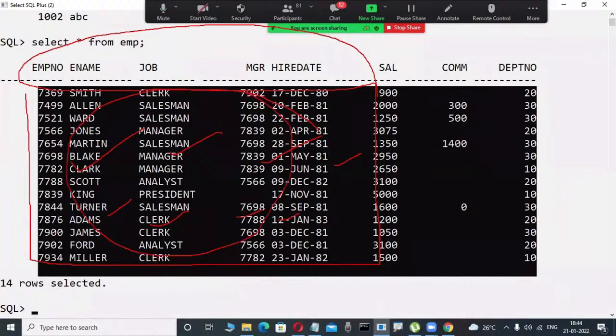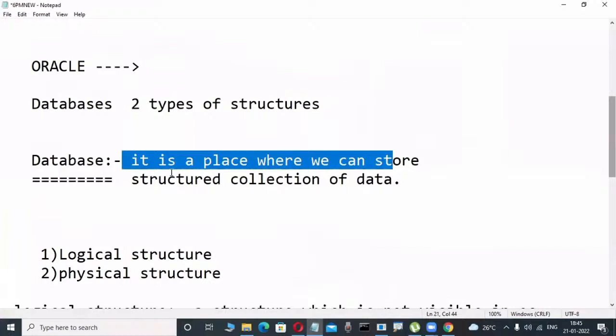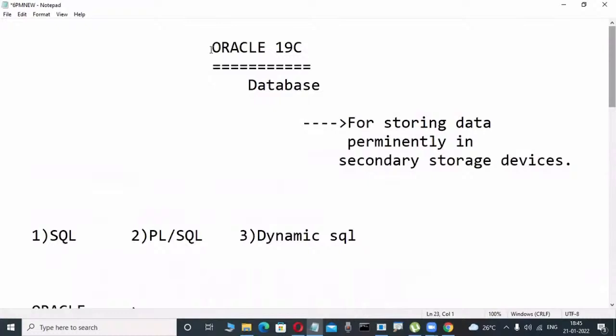That's why, in books and when typing in Google what a database is, two definitions appear, but most developers write that it is a place where we can store a structured collection of data. Understood? And this Oracle is a product from Oracle Corporation. In our course, we are learning the 19c version only. This is a database product.